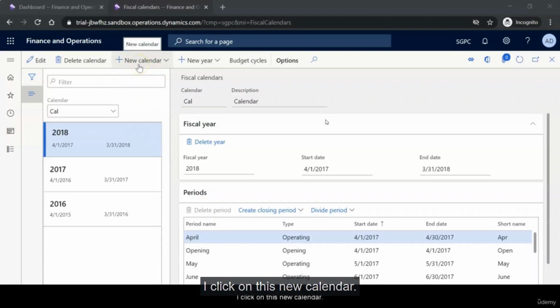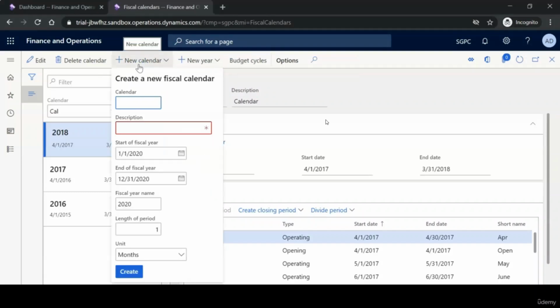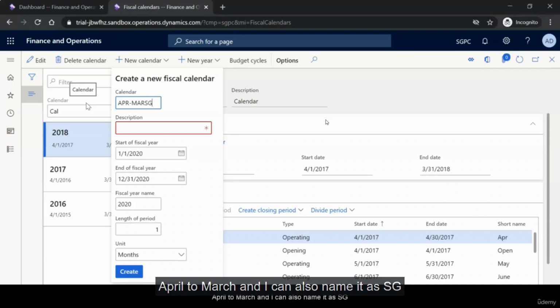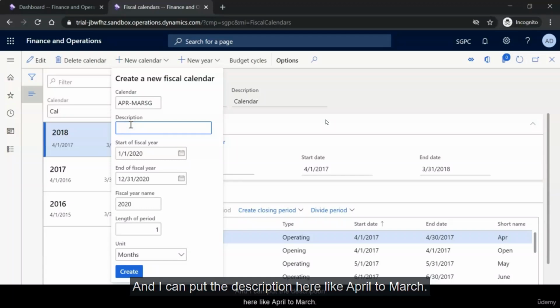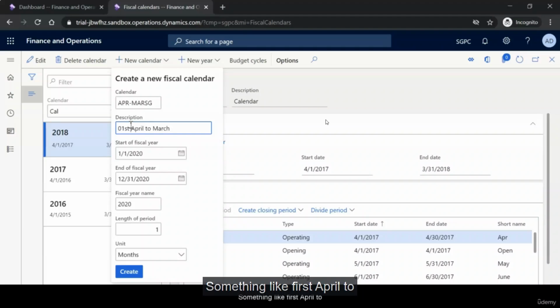I click on this new calendar and I will give it a name like SG calendar, or else I can just name it like April to March, and I can also name it as SG to notify that this is created for Singapore. And I can put the description here like April to March, something like 1st April to 31st March.